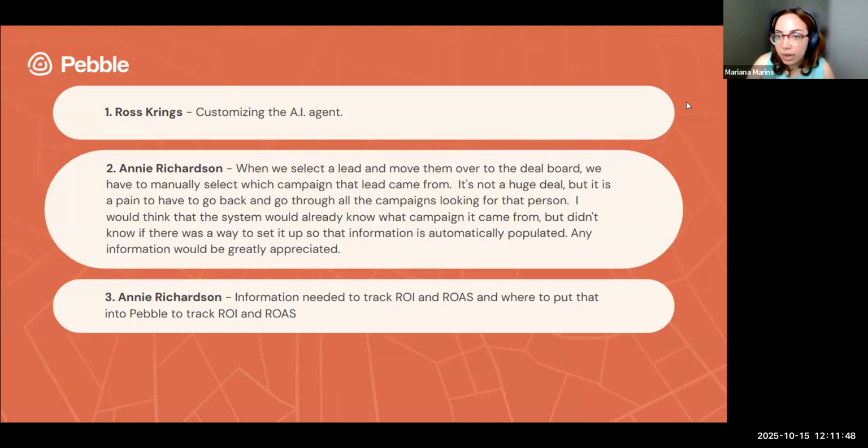Okay, so let's get to Annie. I think Annie is here now. Yes, she is. Okay, so when we select a lead and move them over to the deal board, we have to manually select which campaign that lead came from. It's not a huge deal, but it is a pain to have to go back and go through all the campaigns looking for that person. I think the system would already know what campaign it came from, but I didn't know if there was a way to set it up so that information is automatically populated.